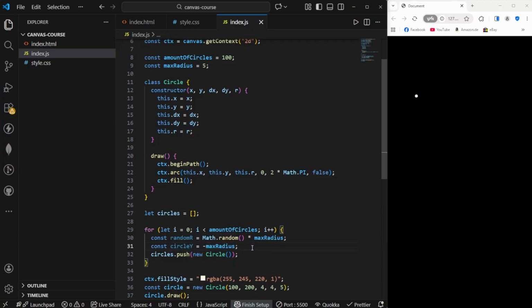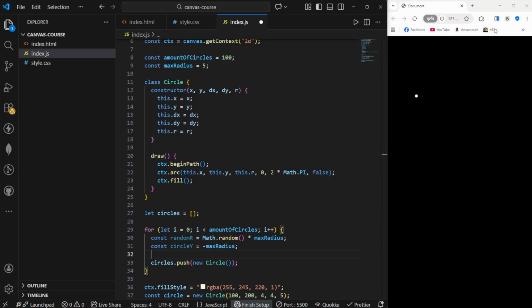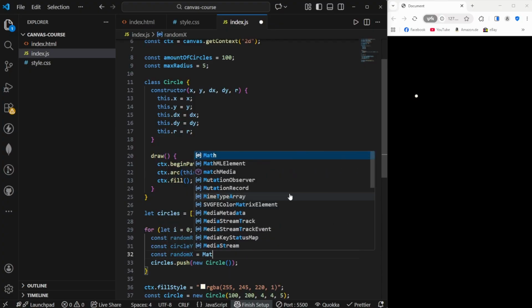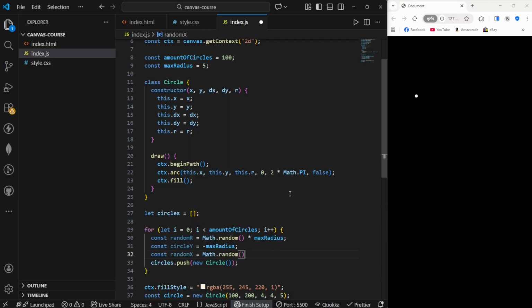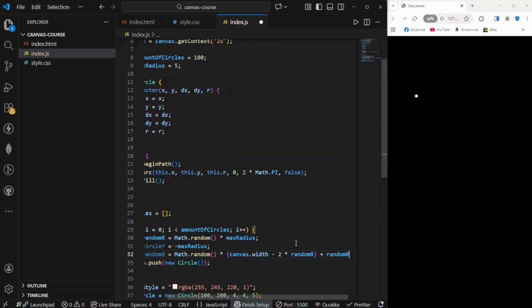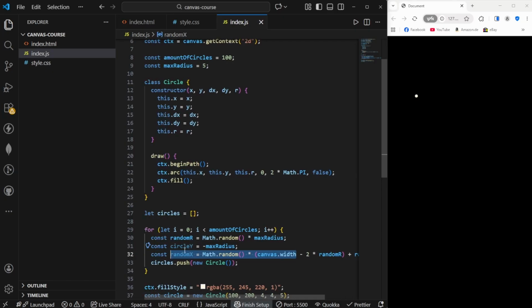Now I want to have a random x though, because I want to vary on the x-axis. So const random x is going to be equal. Let's use again Math.random. We're getting a value between 0 and 1. I want to multiply with our canvas.width, like so. And in order to keep all of my circles within the width, in order to not have someone start outside of the canvas, I'm going to say canvas.width minus 2 times random r plus random r, like this. So this will be our random x value.